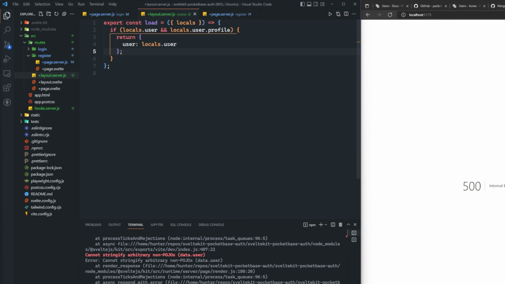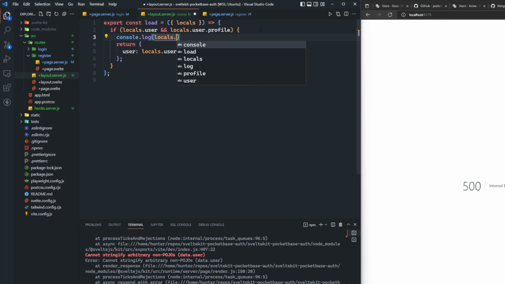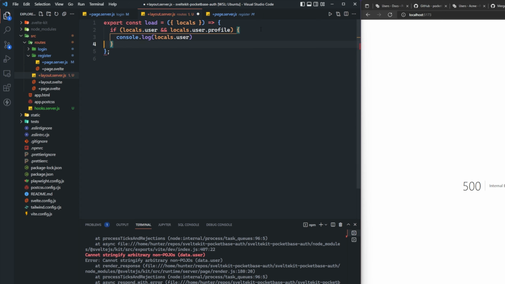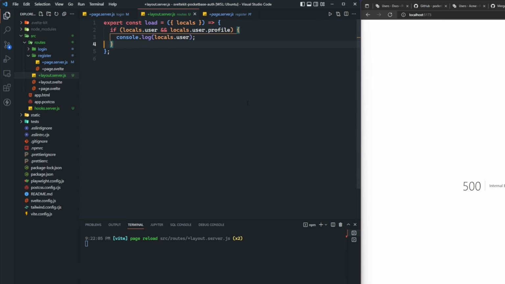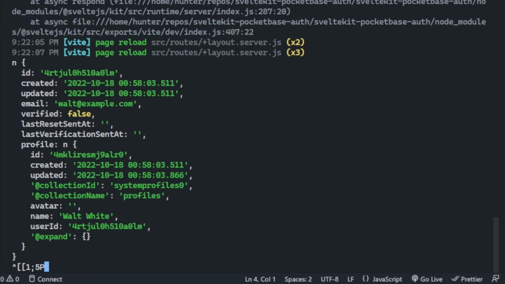And if we want to see what this locals.user looks like, we can console log that here. So it's console.log locals.user, and I'll omit this return statement here. And let's just save the page. And if I refresh it, as you can see, this is what we get. This is not a POJO or a plain old JavaScript object. We have some ends here. So how do we convert that into a POJO?